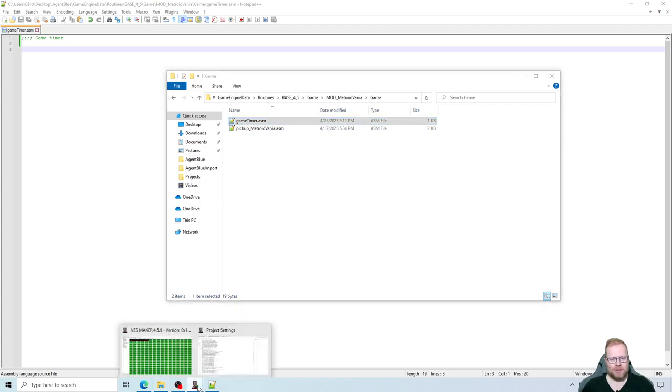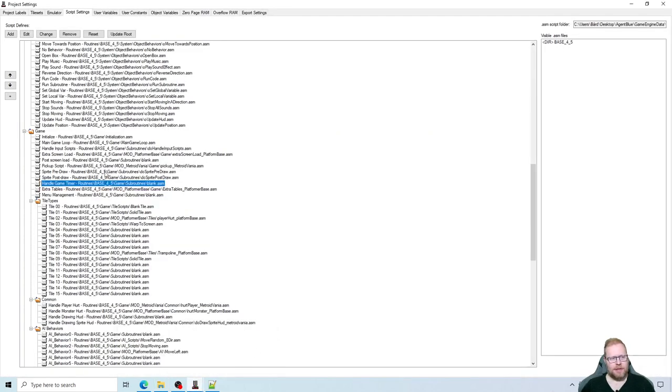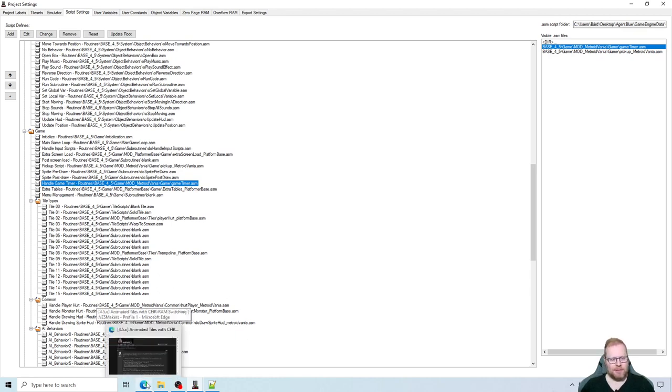And let's go back to NESmaker. Project settings, handle game timer. Make sure we have that one selected. Let's go over to a right, base 4.5, game, Mod Metroidvania. And let's go into game. And there's our new game timer script, so our file. So double click that one, and now we have assigned our new file to the handle game timer. So that's nice. Back to the tutorial.